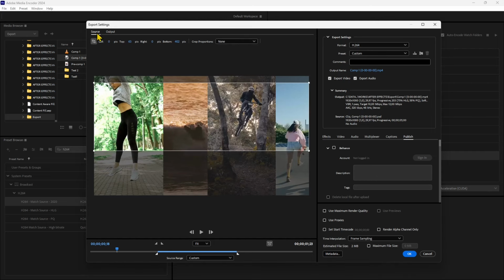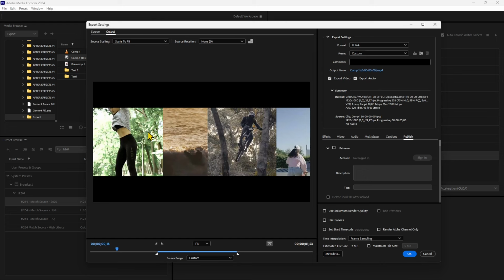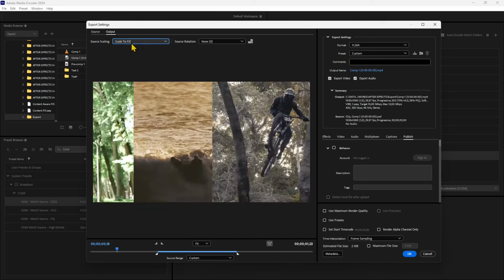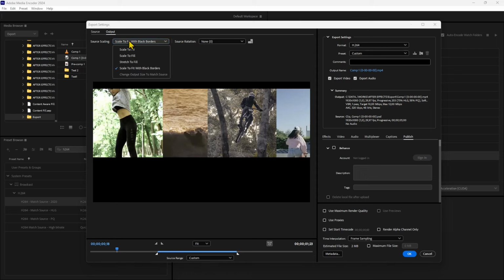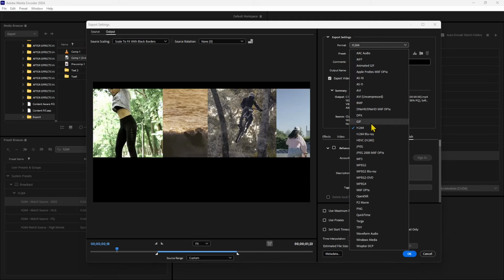So this is the source, and this is how it's going to come out because we created a crop. And we can also change here scale to fit, scale to fill, so it's going to crop even more. Stretch is going to fill everything, but it's going to stretch, so not really good. And then you have scale to fit with the black borders. And also change the output to match source. Now this is not always available. I think it depends on the format.